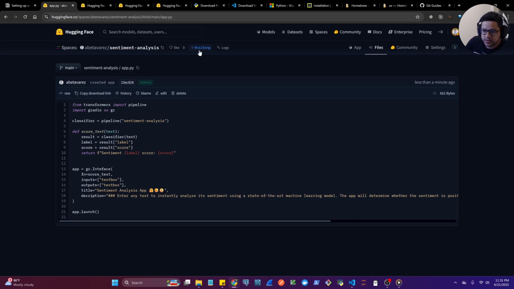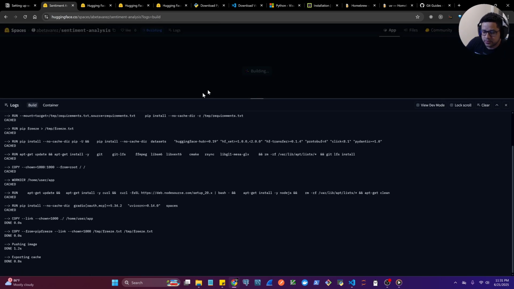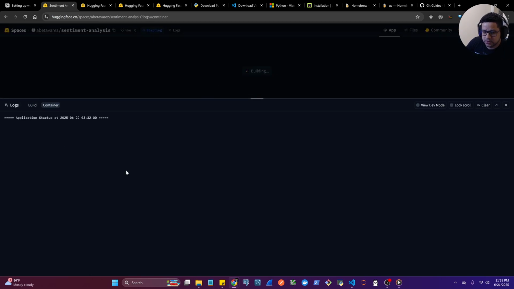Now here you can see that it is building the application. If we click on app here, we're going to see the logs, and it's going to try to build and deploy the application right away. Now that we have an app file, it's going to try to build it and deploy it for you.